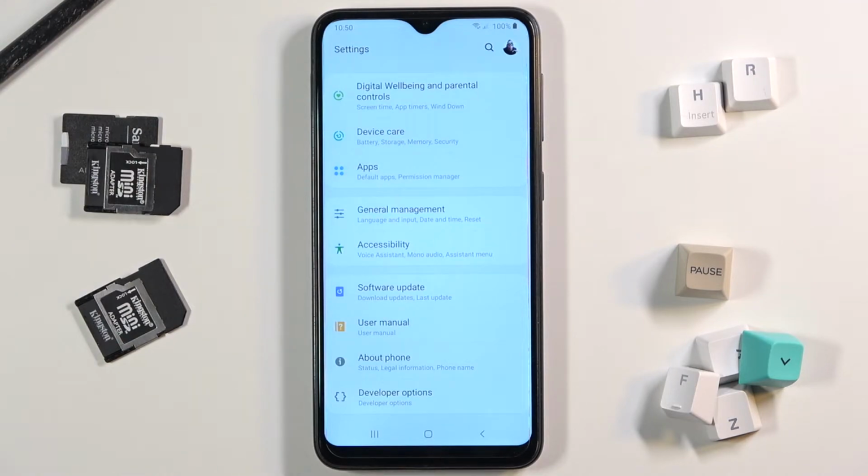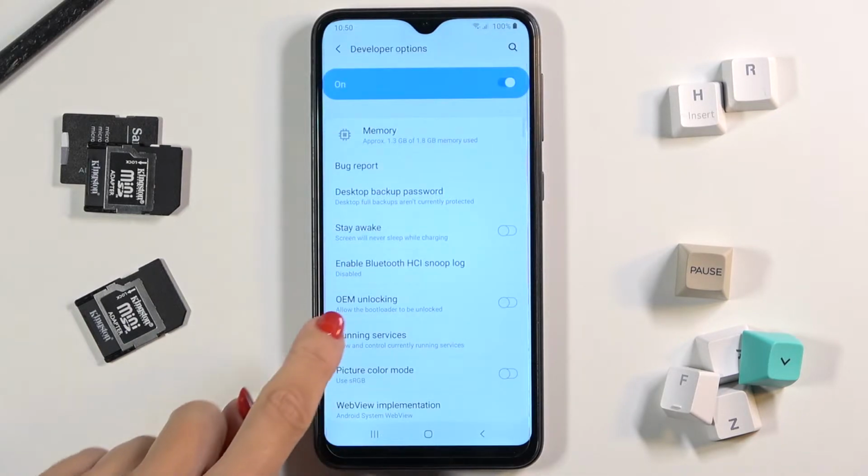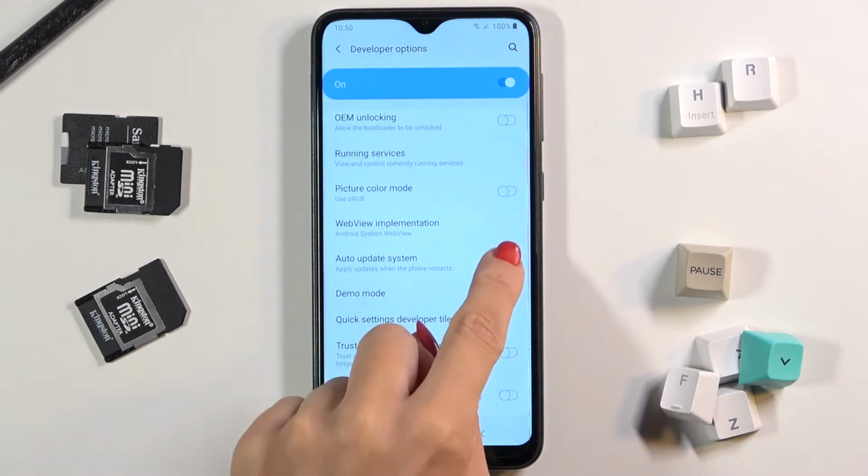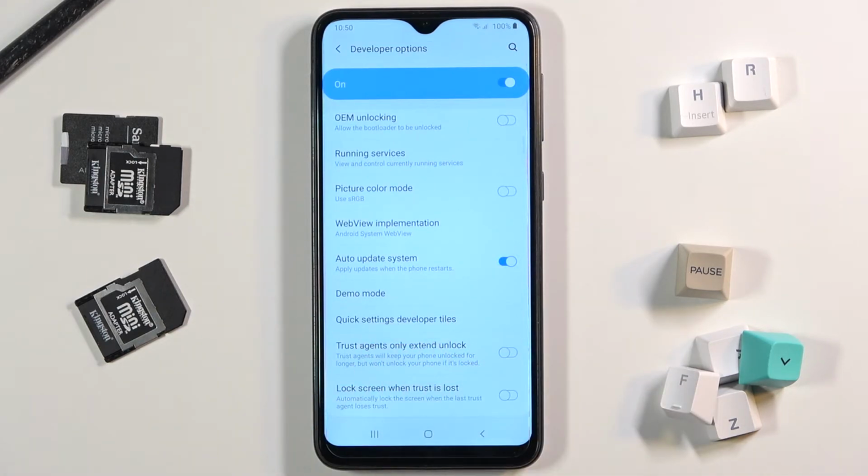To do it, just take a look at our tutorial on how to turn on developer mode and then click to open. And here, just scroll a bit lower where you will notice auto update system. Click to activate it. And that will be all.